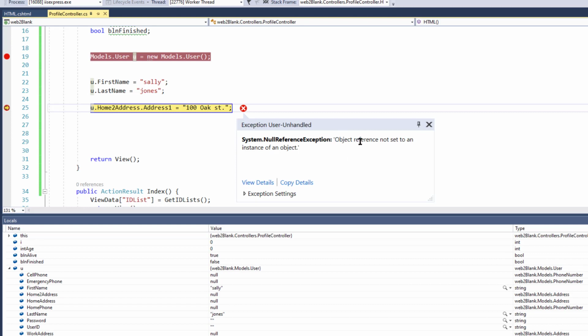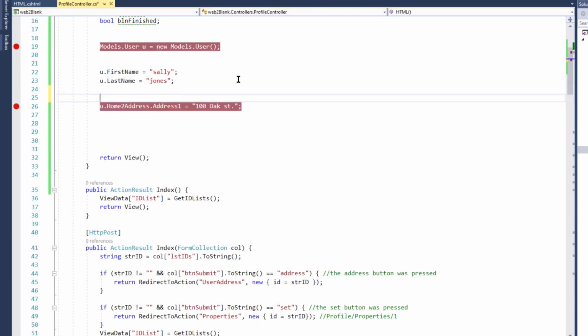This is object reference not set to an instance of an object. You'll get tired of that because you'll see that for your whole career if you're using Visual Studio. So that's just telling you that you're trying to access this, but this hasn't been allocated yet, right? So how do we do that? What we do is, you're probably already thinking it, u dot home address 2 equals new that, right?